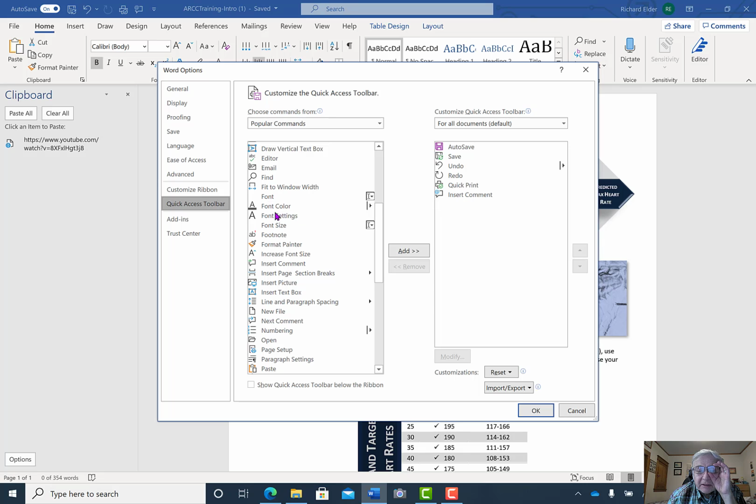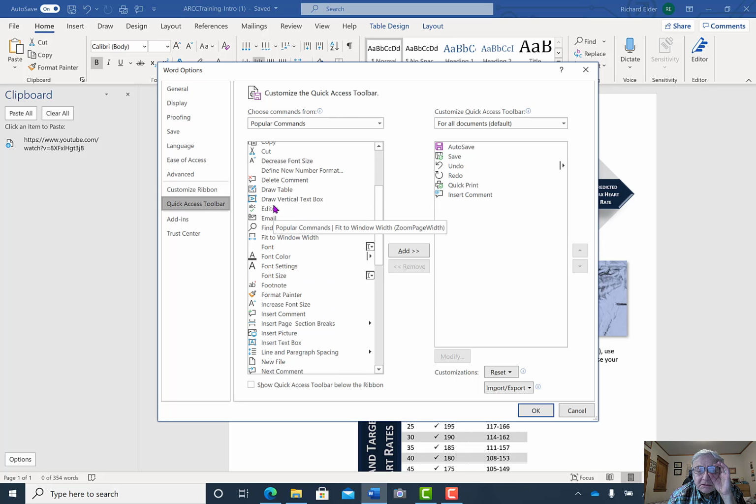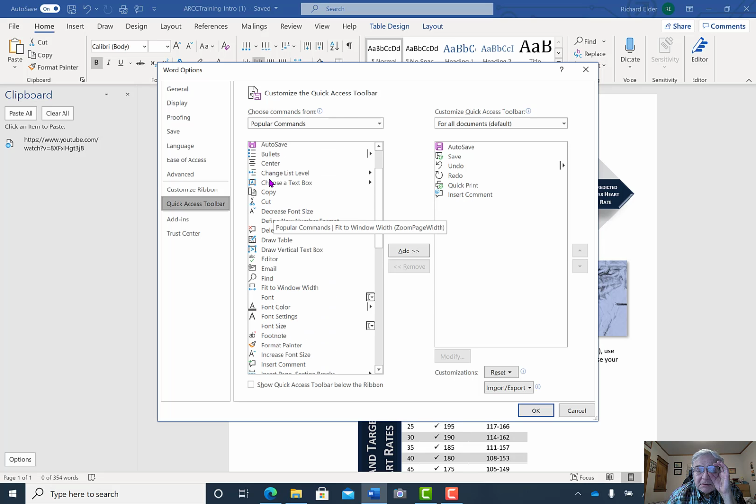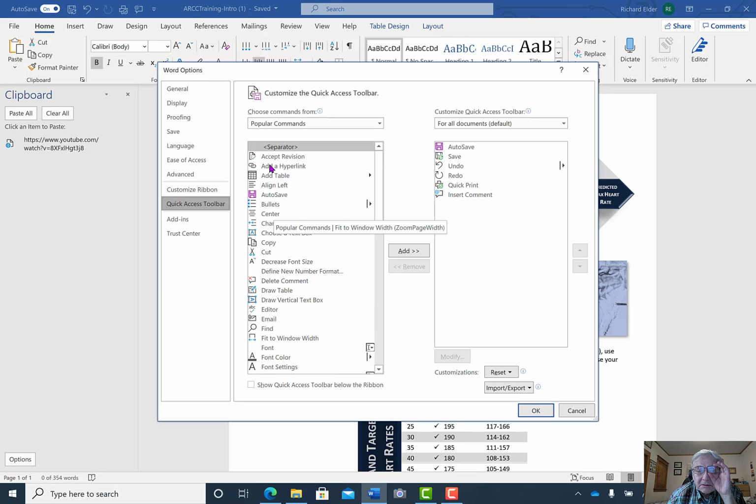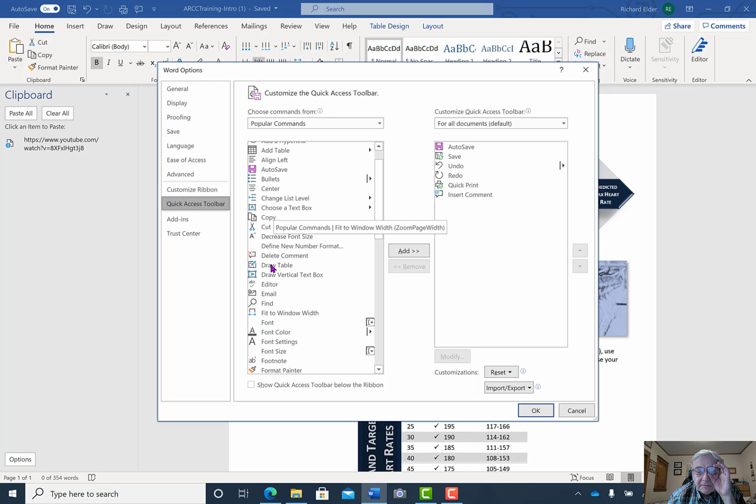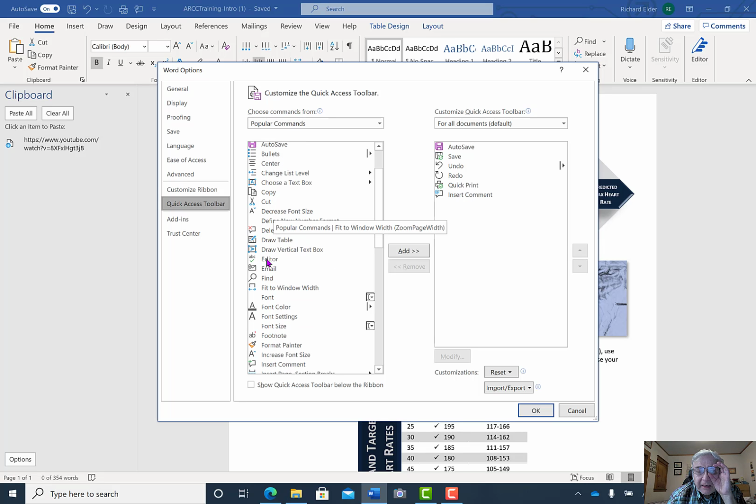I'm not seeing it right quickly, but it's in here. Editor, that's what they call it. I was looking for the word spell editor, and sometimes they use different terms than we might think.